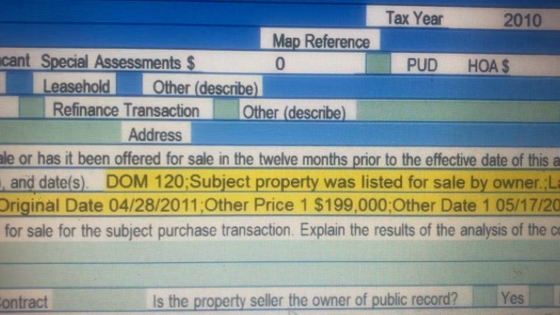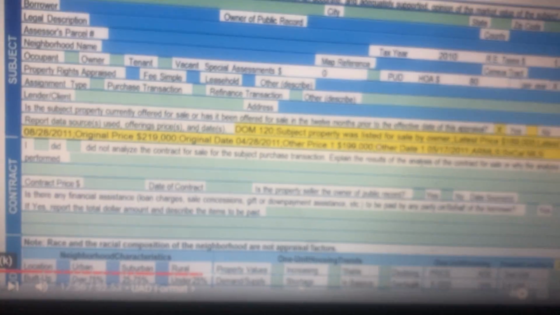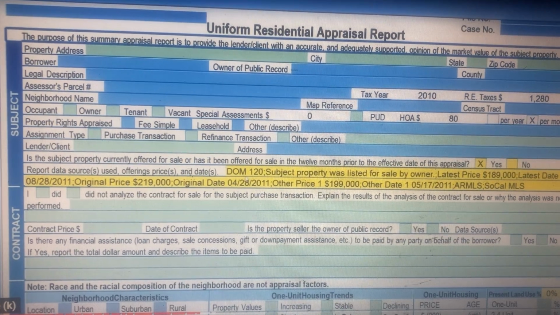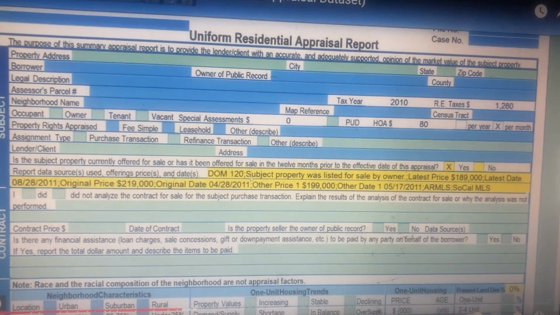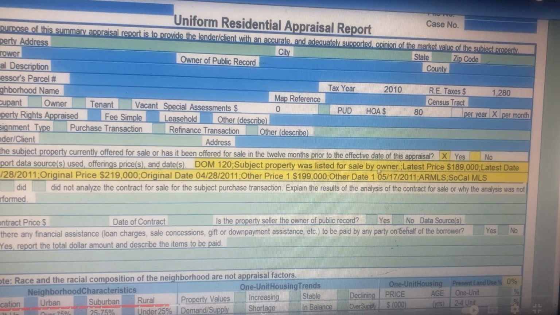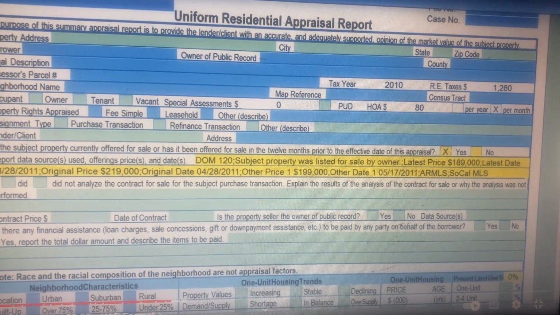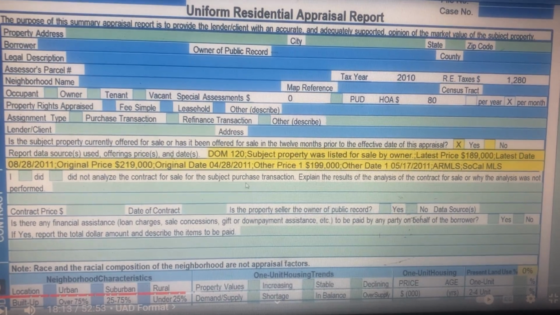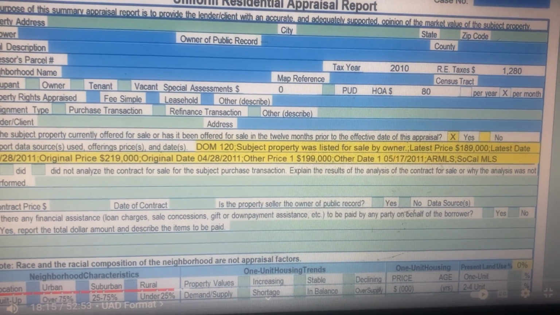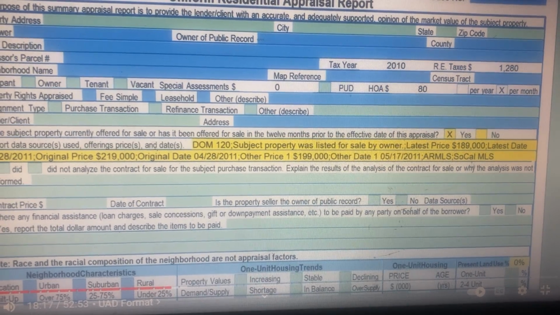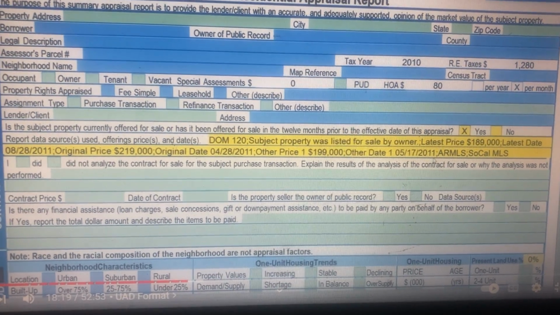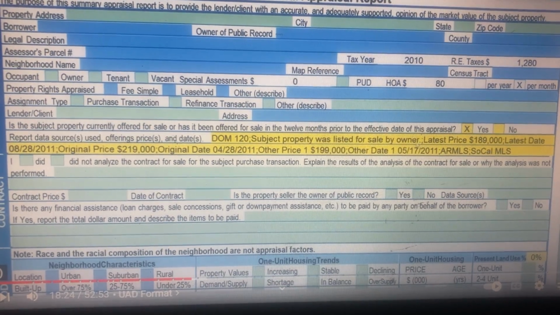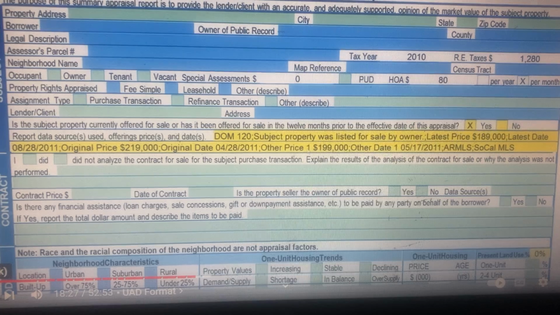And then once everything's filled out, I hit save. It will populate the field with that data that I selected accordingly in the UAD format, which is days on market first, no space, semicolon, subject property was listed for sale by owner, period, semicolon, latest price, semicolon, latest date, and then original price, original date, other price, other date, and then the data sources. You can see most of the elements are separated by no space and a semicolon. We did have a comma in there, so there are some exceptions to that.